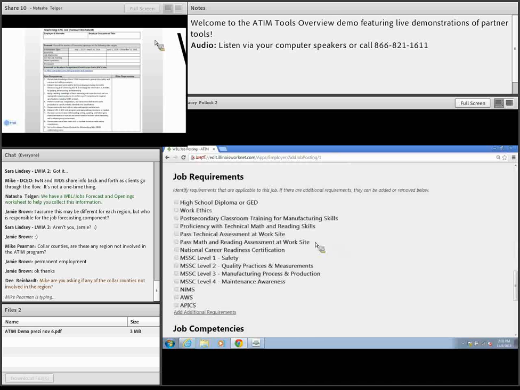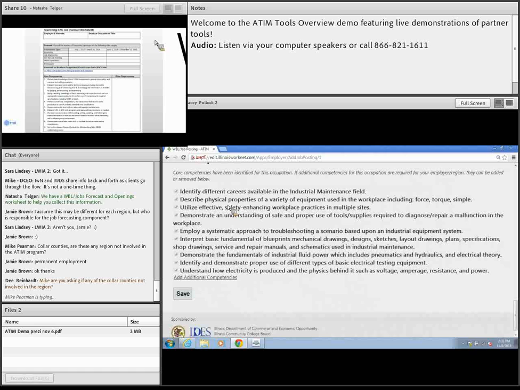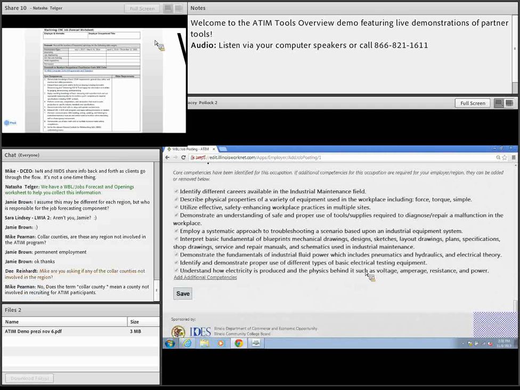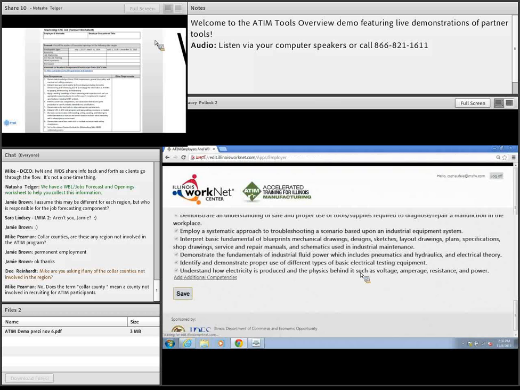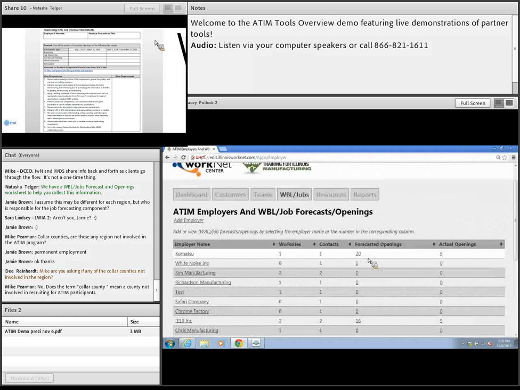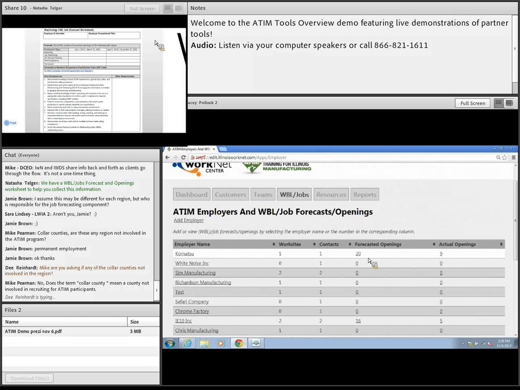And then like before, the job requirements, what's going to be in there, so we can give the applicant an idea before they go to do this job what they're going to need, and then the competencies, just like the job forecast. So that will save, and then in the near future, those job postings will start displaying on the training plan for the customers, and that will be based on the target occupation they've selected.